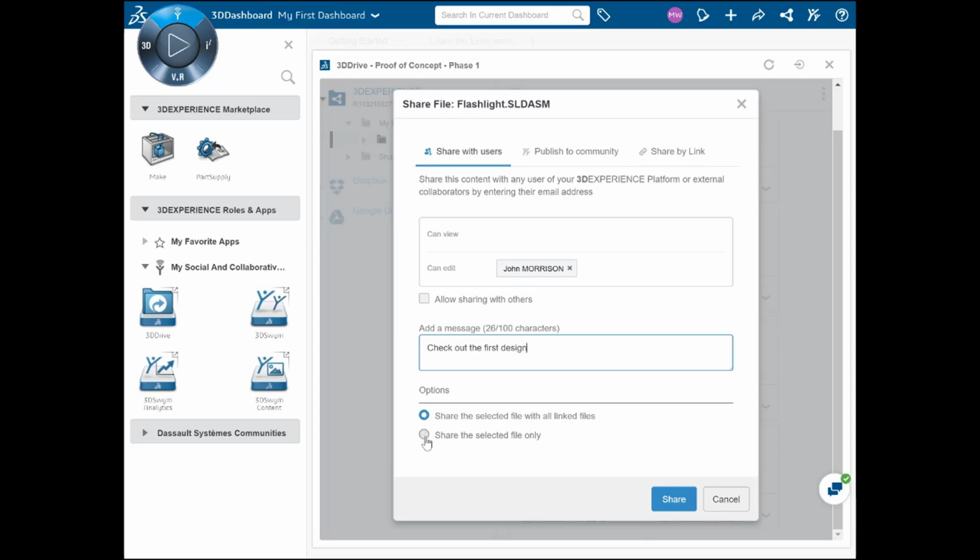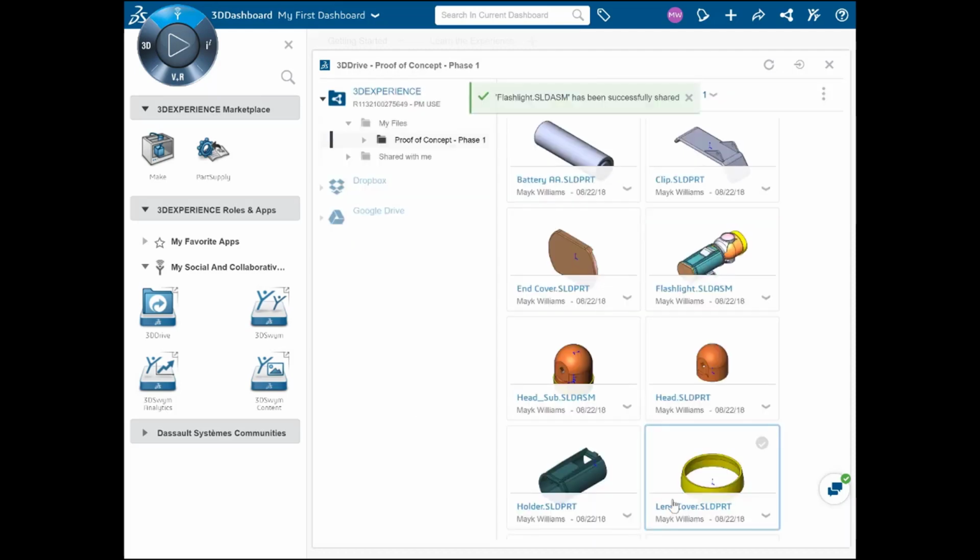Changing the option to just share the selected file only would only allow the recipient to receive the assembly file without any of the associated components. And when I click Share, the files are shared with that user, which can be accessed from 3DDrive as well.